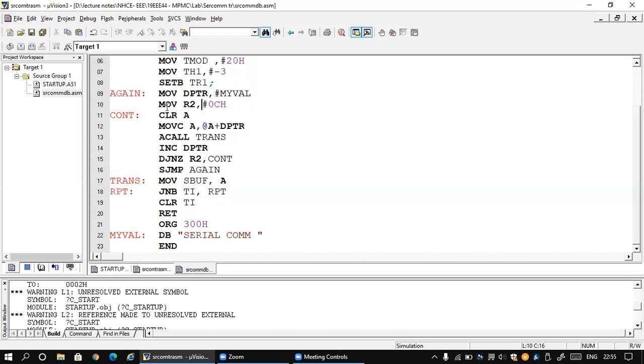Yes, this will come later only, but I'll tell you now. This I have used as a counter to count the number of characters in a string. So if you look at it, 1, 2, 3, 4, 5, 6, 7, 8, 9, 10, 11, and 12. So 12 characters are there, including space. So I've specified here in hexadecimal 0CH. Then I clear the register A by using the CLR A instruction.